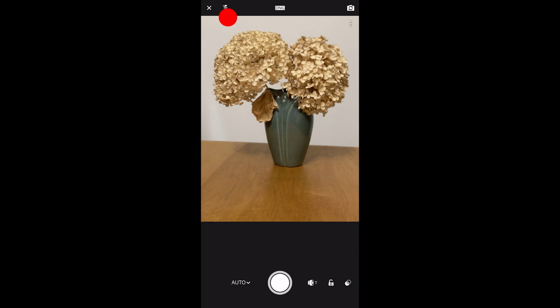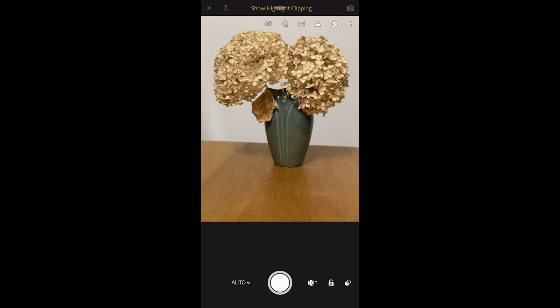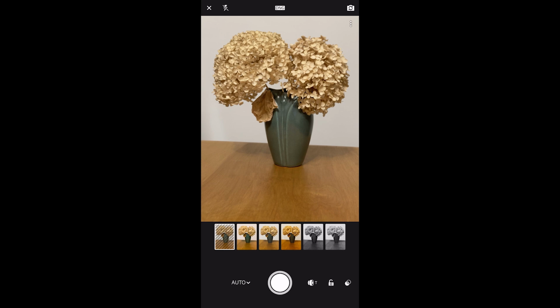We have some options for the flash, as well as additional options for aspect ratios, as well as a self-timer. We've got some options for grids and levels, and a highlight clipping warning. Down here at the bottom, we've got some different presets that you can use to shoot with. You can also lock the exposure as well as change the different lenses.